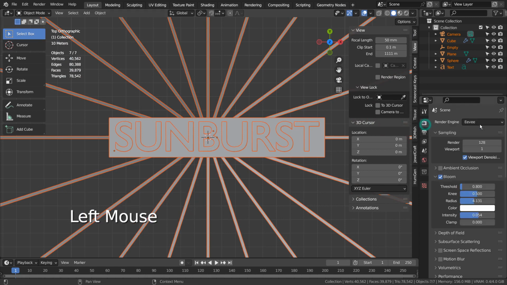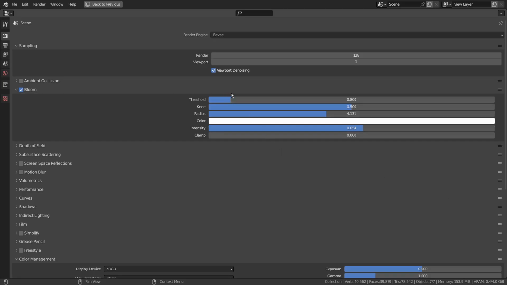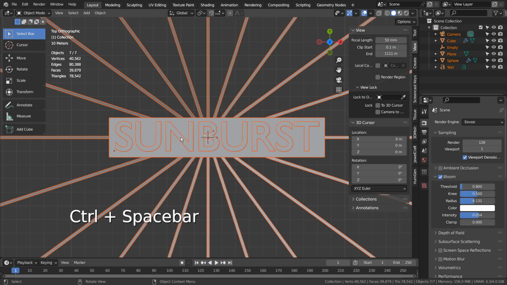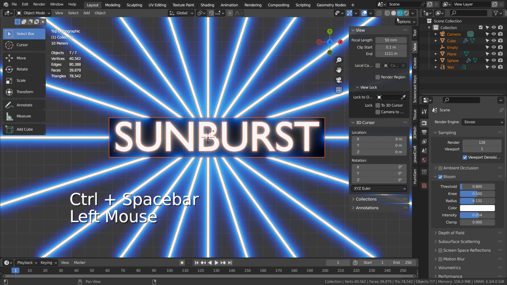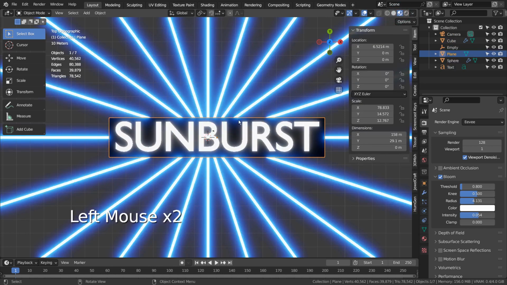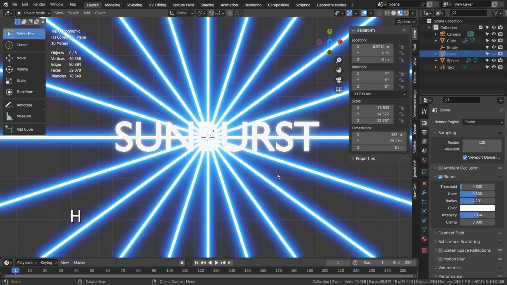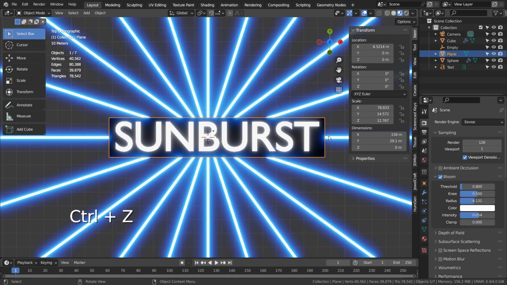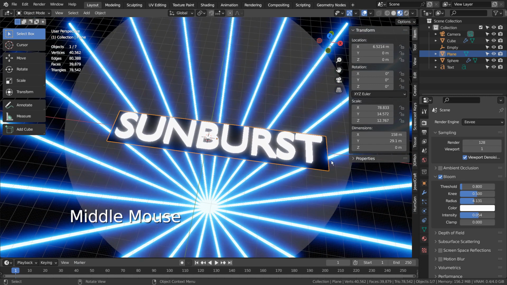I'm using Eevee with bloom turned on. I'll show you why we need this plane mesh. I'll show you the material details.